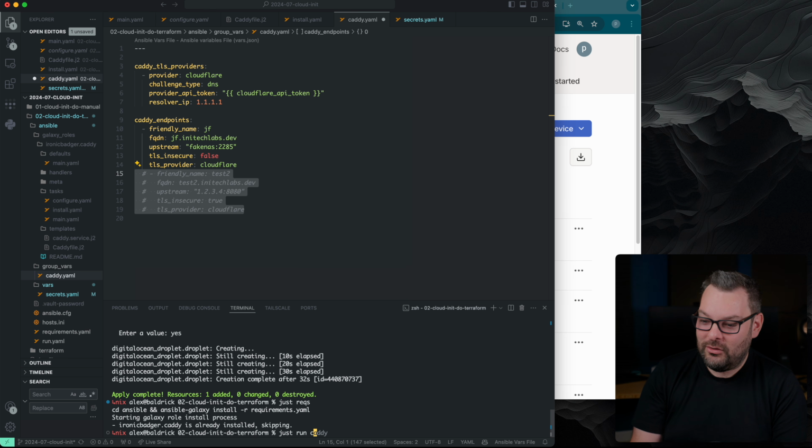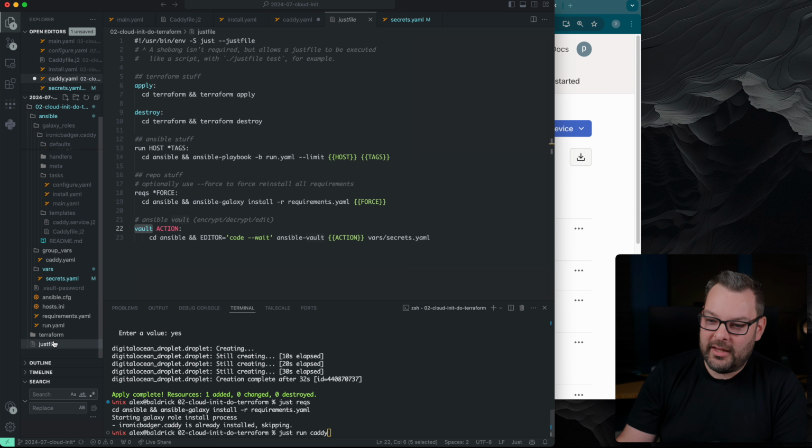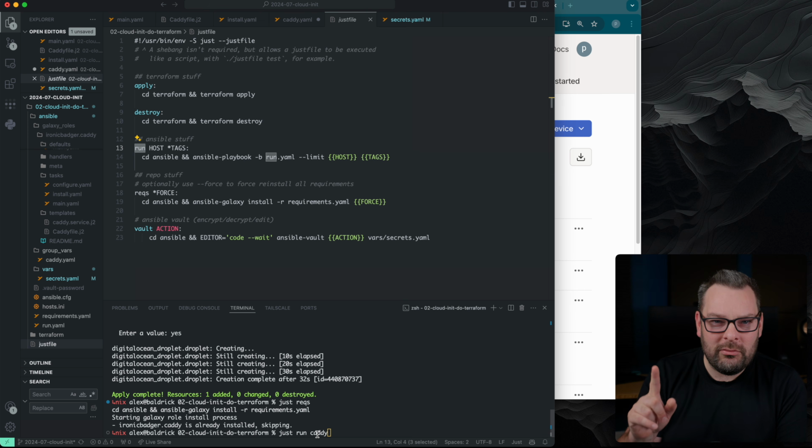So I'm going to just run caddy. If we take a quick look at my just file over here, just run is the shorthand for ansible-playbook -b, for become the root user, and then we're going to run the run.yaml playbook and limit it to a specific host, which in my case is caddy. Now, I didn't talk you through the hosts file. I really should do that before I press go.